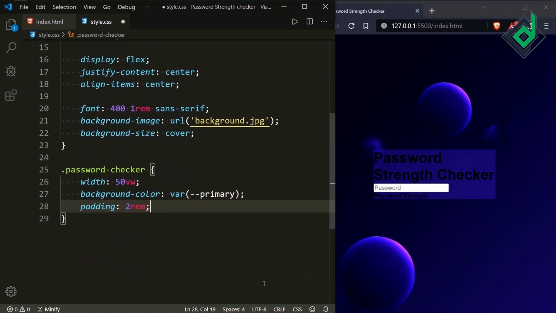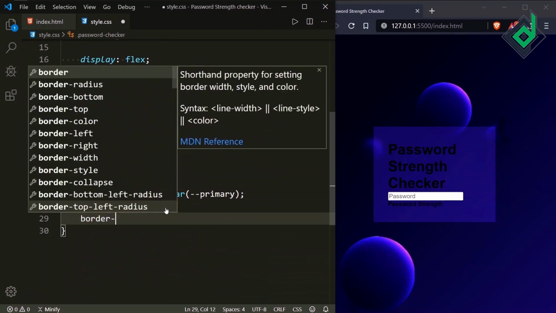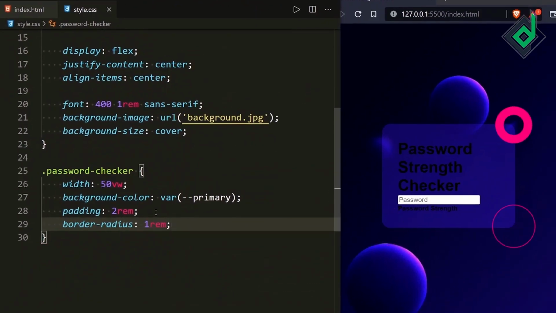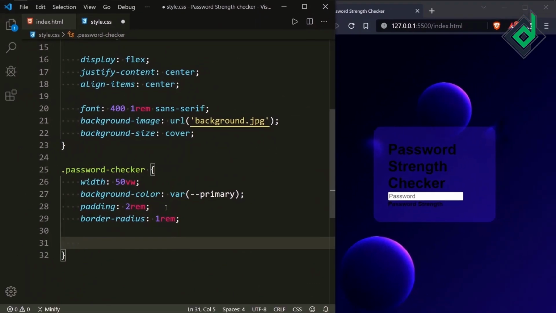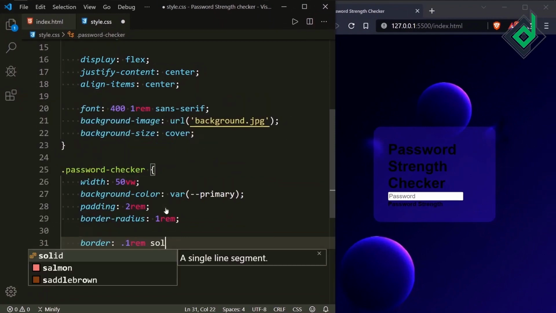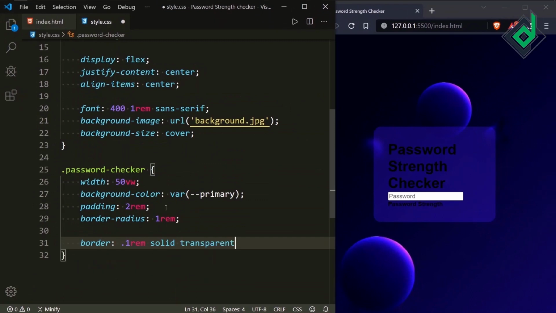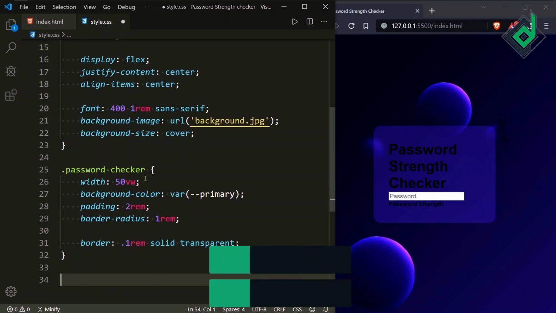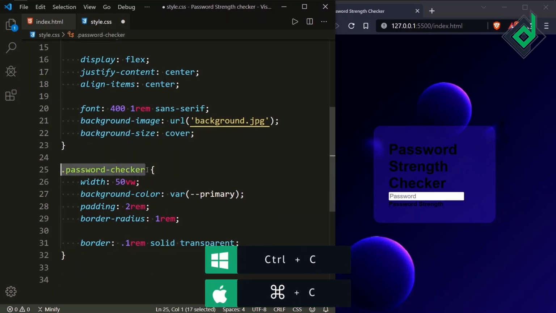And also let's give the border radius. For the border radius, I'm giving 1 rem. In the browser now you can see rounded corners and also the space around the box. I'm giving border. For the border width, let's give 0.1 rem. For the border style, I'm giving solid. For now, for the border color, I'm giving transparent, but later on with the help of JavaScript code, we'll change that dynamically. Okay.